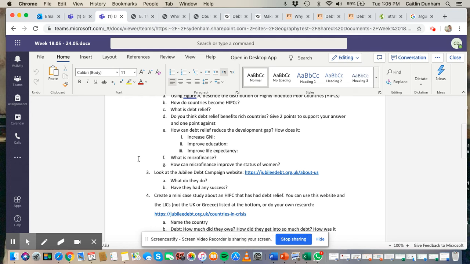Now, this question has tripped a lot of people up, so I've really broken it down for you because there are only 3 measures included in the HDI. So, how does debt relief increase a country's gross national income? How does it improve education? How does it improve life expectancy?